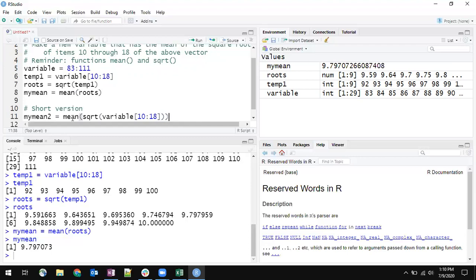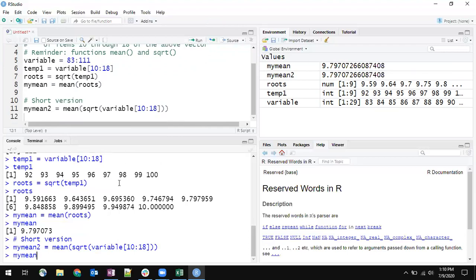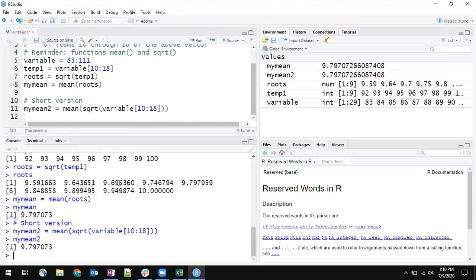So here I've combined all these above, the mean of the square root of our variable, looking specifically at items 10 through 18. So if I run this, we look at my mean 2, we get the exact same answer. As far as R is concerned, we've done essentially the same thing. We just haven't saved all these intermediate variables. We just went straight to the end.